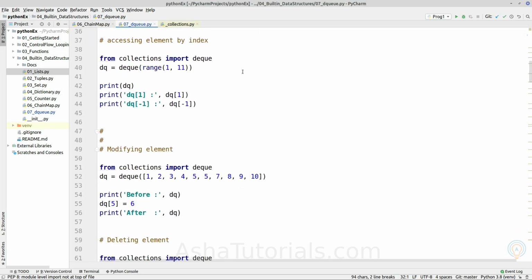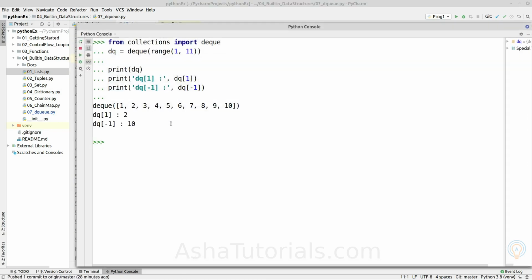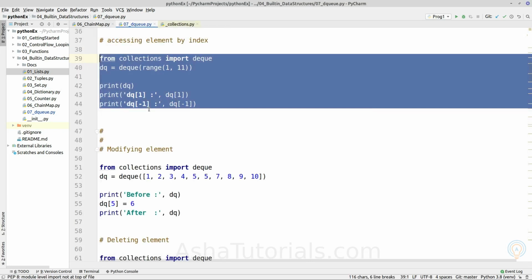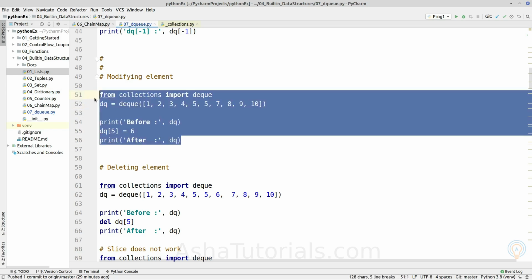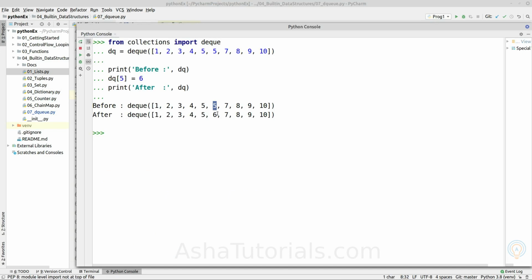You can also access elements by index, which is the same as the list. So if we have elements 1 to 10, and you try to access with index 1, it will return 2, and with reverse index, if you give -1, it will return the last element, which is 10. Same way you can assign a new value to a particular index. It will replace the value at index 5 with the given new value. As we can see here, the element at index 5 is modified.